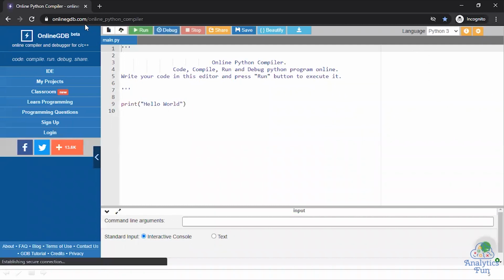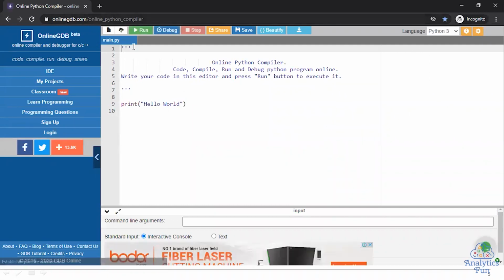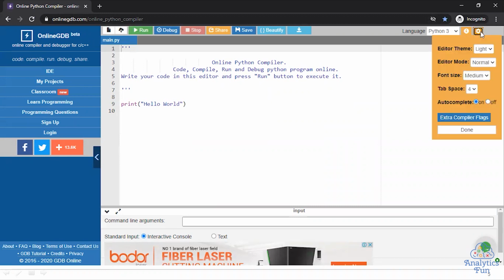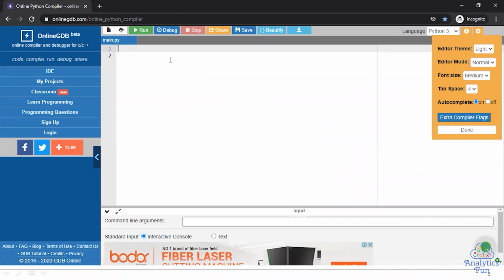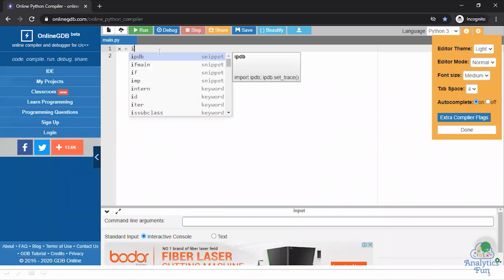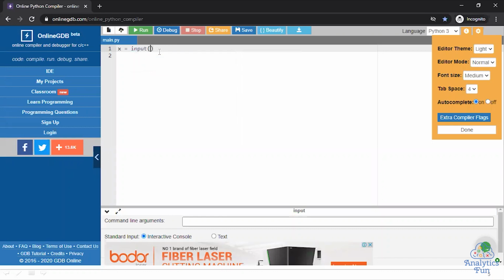I will be using the online GDB compiler for this video, and I have changed the editor theme setting to light, and I will remove this pre-written code here and write a fresh code. So first I will write x equal to, this will be my input variable, and I will ask input from the user. Input, enter any number.